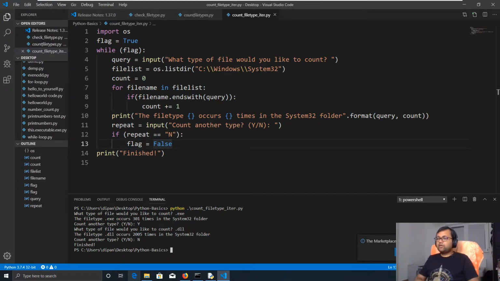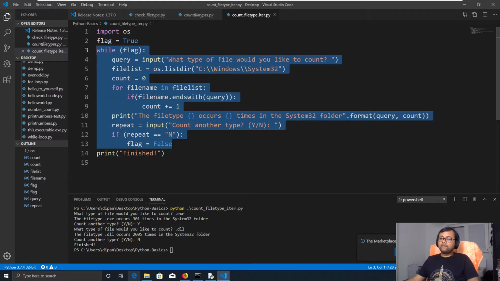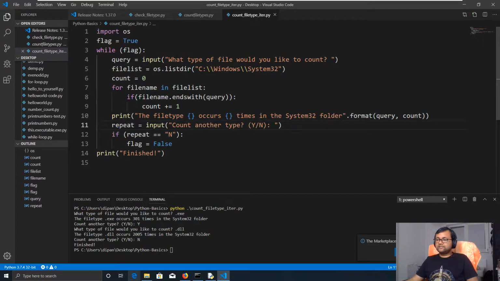So this is a good example of using a while loop, where you need to repeat a bunch of code until something changes at runtime. But you have to be very careful that this flag becomes false at the appropriate time, otherwise this program will never exit. So this is an example of counting file types inside a folder.